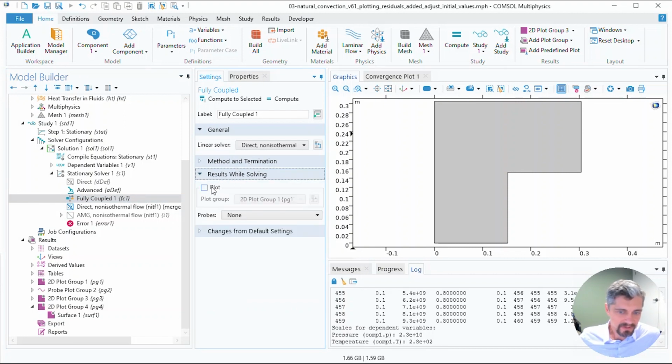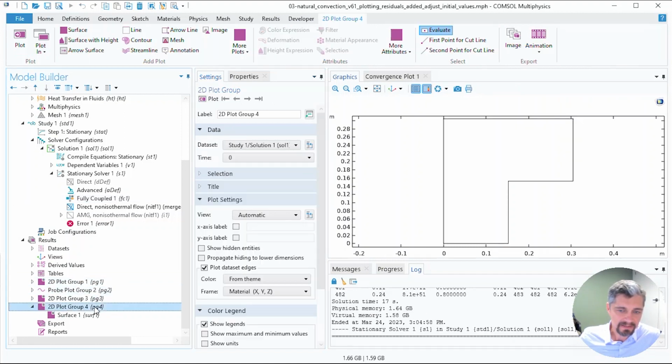It's still called results while solving, as you see here. However, when you turn on results while solving here, whatever plot group you reference, in this case 2D plot group 1, will refresh with the current guess at the nonlinear solver. So you're enabled to look under the hood and see how the COMSOL solver is behaving in solver space. And now I'm going to be showing you how to track the temperature solution.